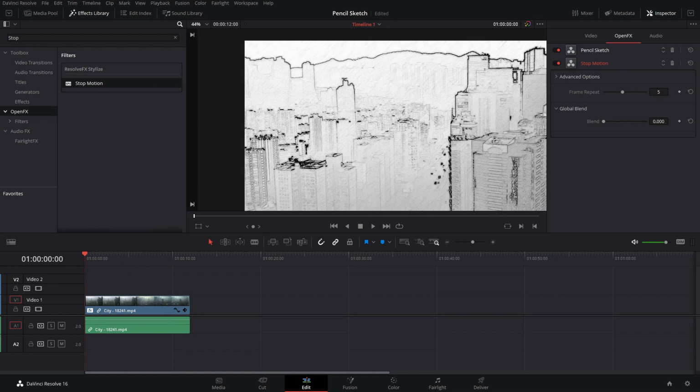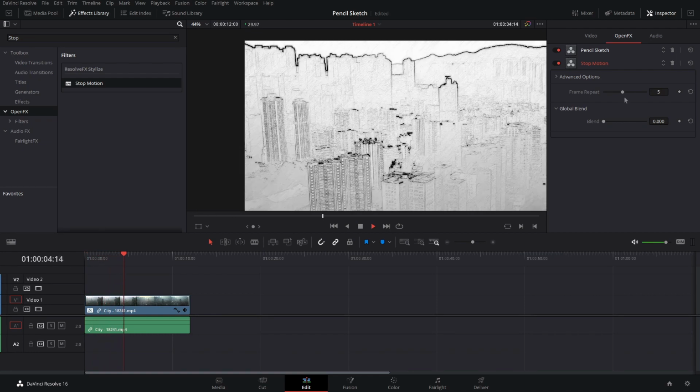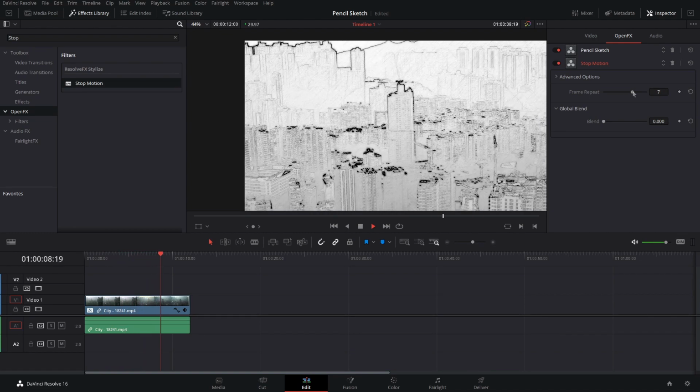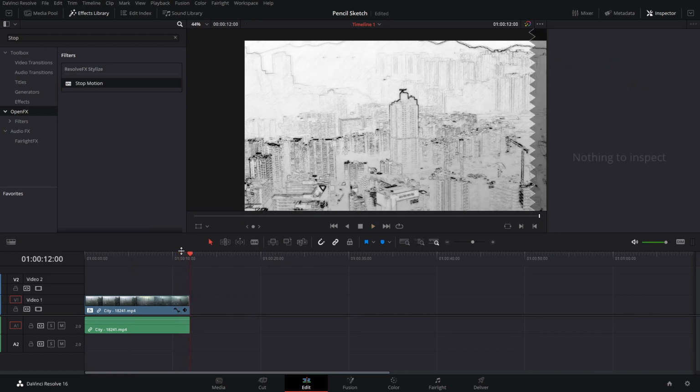It'll repeat a frame for 5 frames, so the playback is kind of jerky. I'm going to bring this up so it's just a little bit more, something like that. And one last effect is the blend. If I bring the blend up, it'll add almost like a motion blur effect, and that adds kind of a cool look to it.